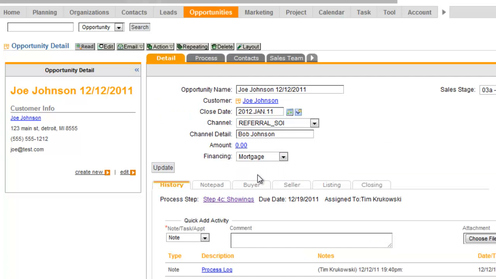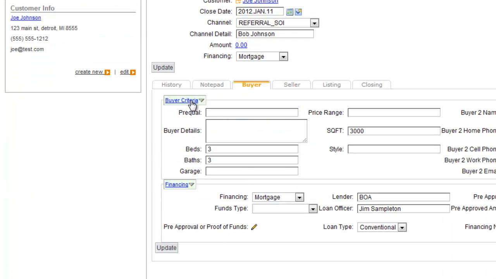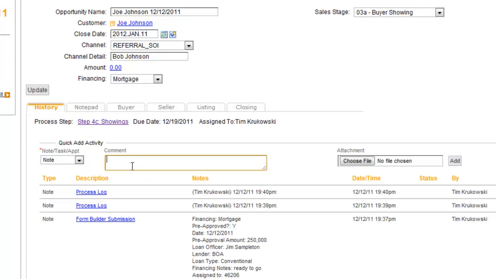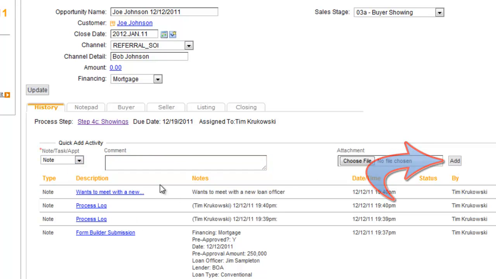The information that was collected on the buyer form, if you go back to the detail page, will be right here under buyer. You'll see the buyer criteria, and there's also the financing information. So these two field groups will be where you'll capture your additional buyer information. If you want to keep just a regular note, you can just go in here and type a note, and you can add some information to the file here. Whatever that note might be, you can add it, and then you just click the add button over here to the right to submit any sort of a note.